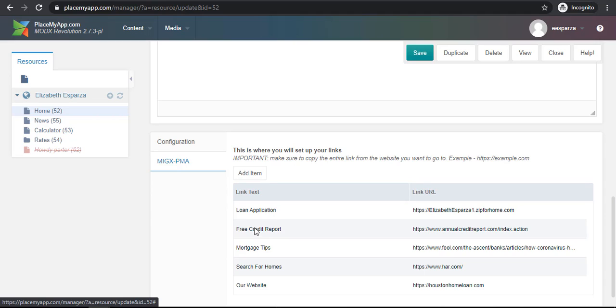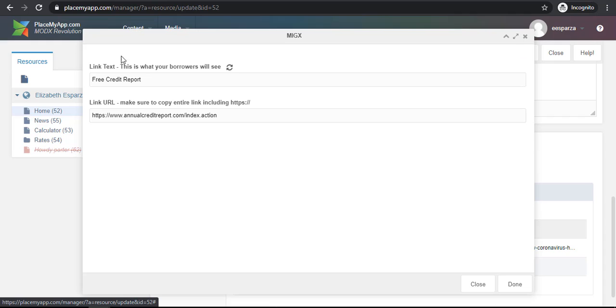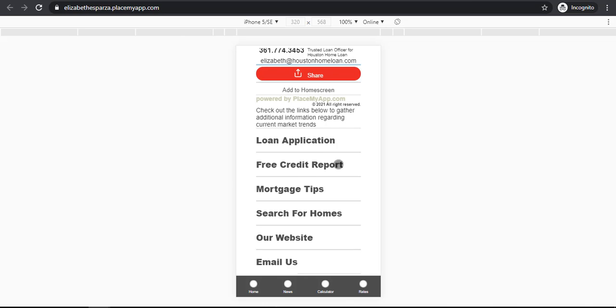So now let's explore a few more things. So we have edit, which if you look, link text. I have a small explanation here. This is what your borrowers will see. Free credit report. Okay. So that's that text there.